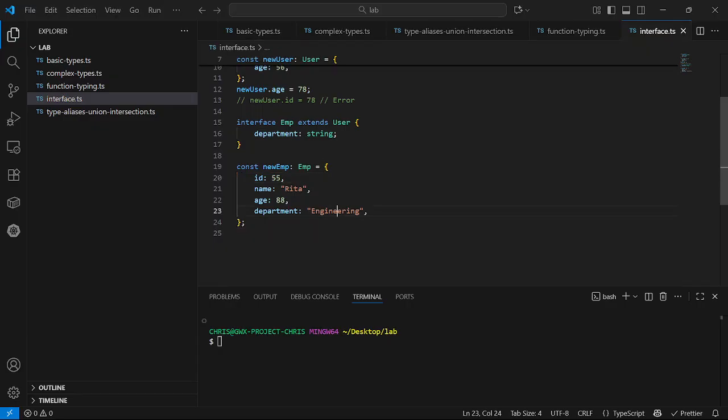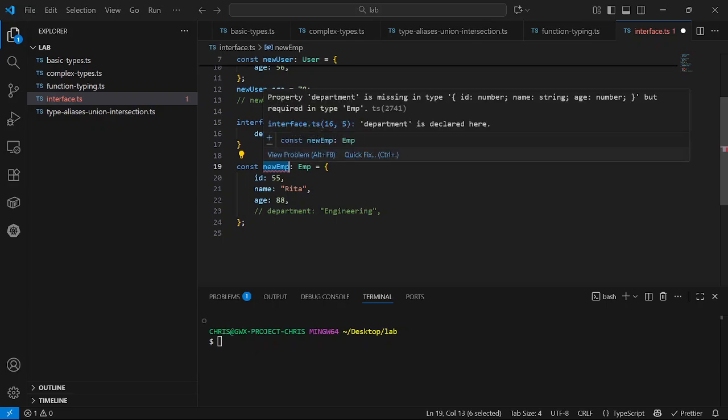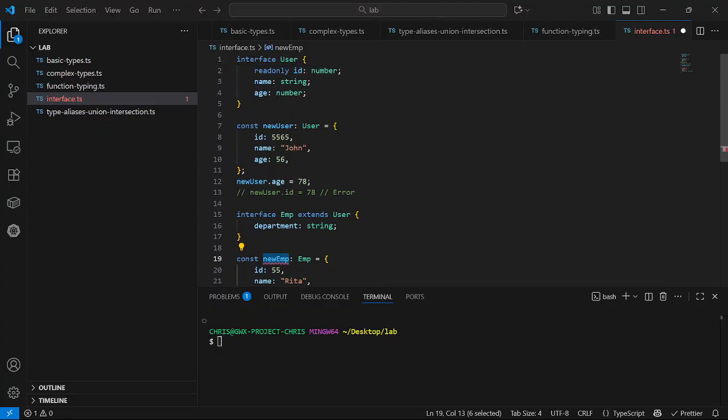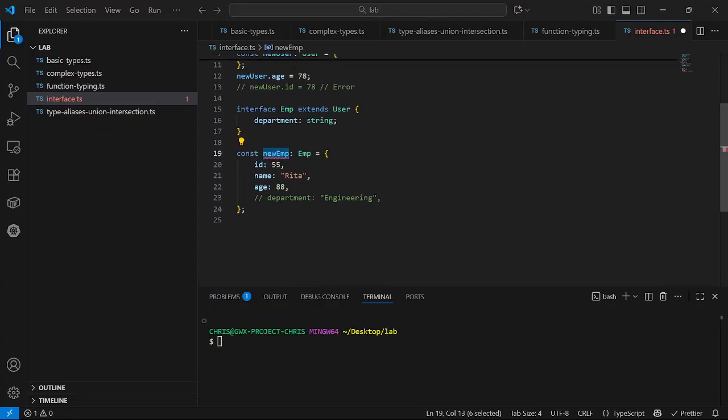As you can see, if I remove this, it will tell me that I am yet to add something. Look at it, property department is missing in type. So it means that this employee extends user with an extra property of department. Since I annotated this new employee type, and I've defined the other properties, all these other properties are on the user interface. But this one that I added to the employee interface, I haven't included it. That's why it will give me an error.